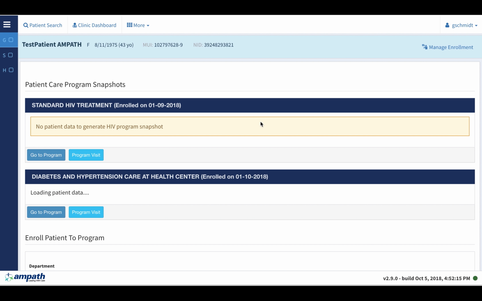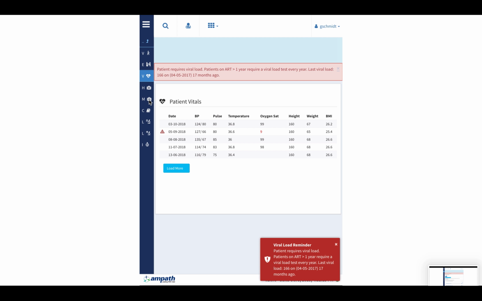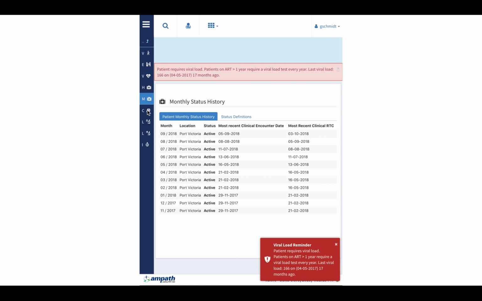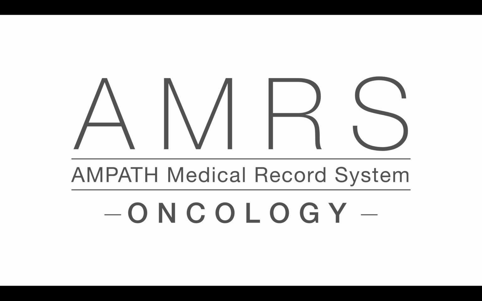But essentially, the oncology department has built out the ability to see patients in visits. They've created the ability to see vitals, to check monthly status of patients, and do scheduling. In addition, oncology has shown tremendous ambitious plans to upgrade the system this year even more.